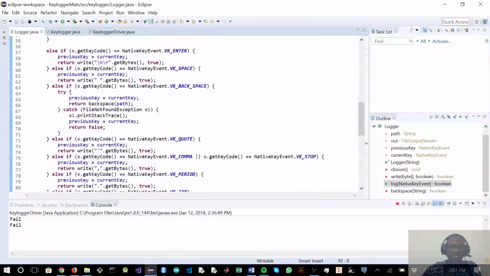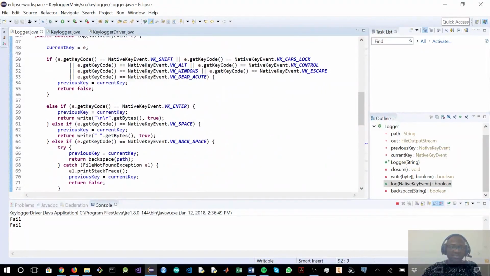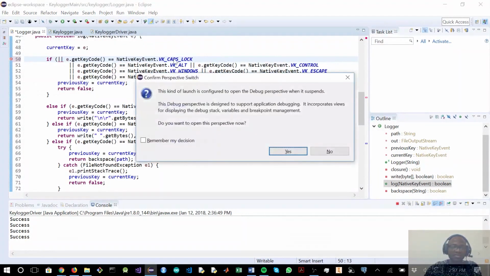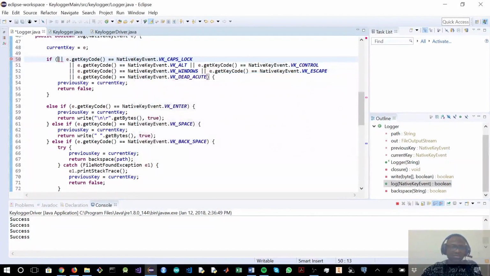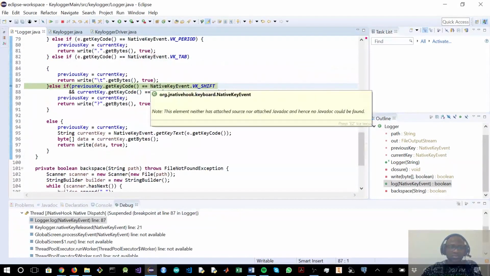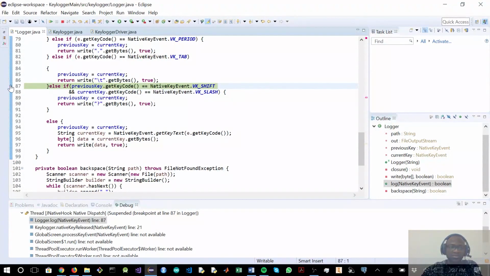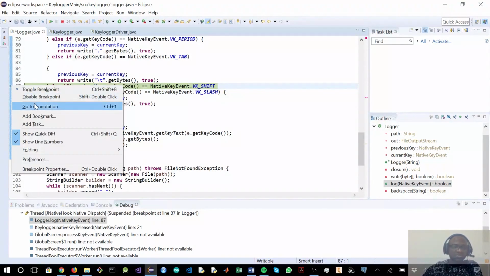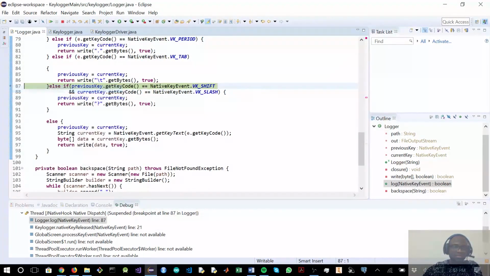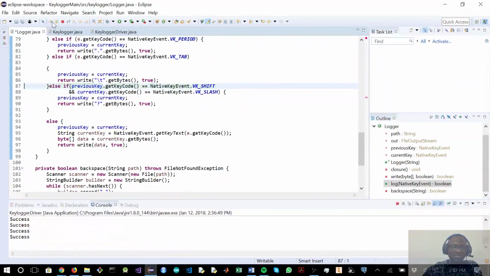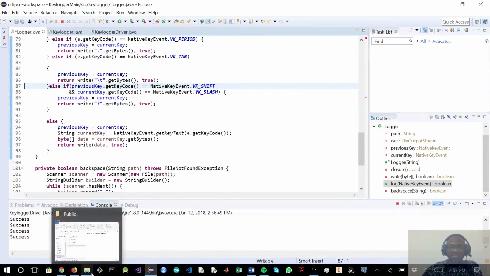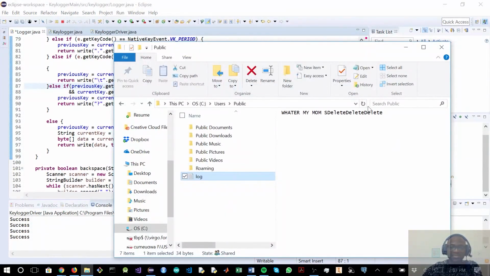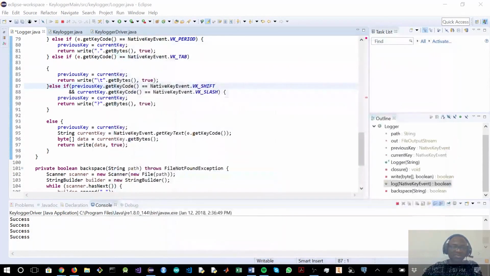Let's see. Yeah, maybe we have something filtering that. Oh, yeah, we do. So we filtered out the shift key. Now we need to take that off because we want to capture that. Let's take away the breakpoint now because we know where the error is at. So keep going. It looks like it worked now. I didn't know that you can change stuff. And we didn't filter the rest, so let's just go ahead and stop the program.